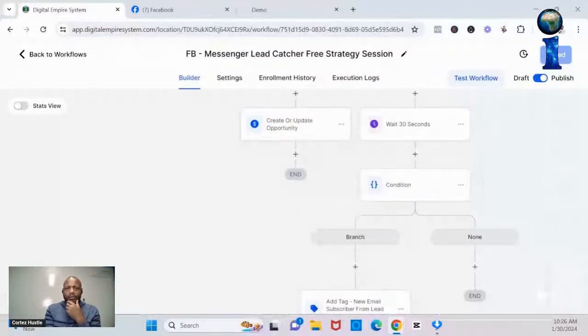So this is what's called a workflow inside the digital empire system, or in other words, Go HighLevel. And if you guys are not familiar with Go HighLevel, it's an amazing all-in-one platform, and it saved me so much money in my ability to cut out a lot of things that I was using to get the same effect that I get with one tool and one low monthly price.